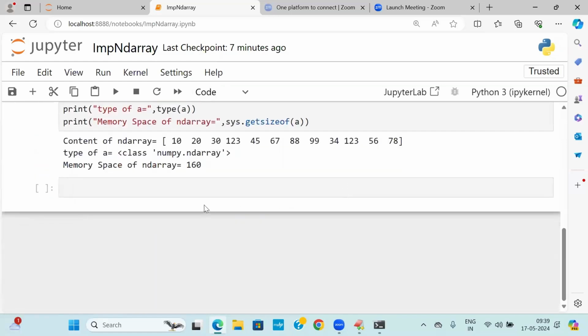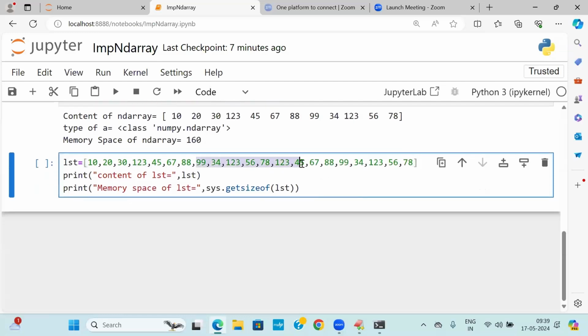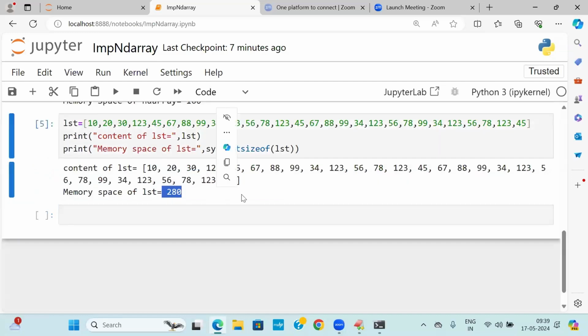Third example. When you go to the interview, you need to show like this only. Now I'm going to write this type of data once again here. So I just put this much big data. What is the memory space?